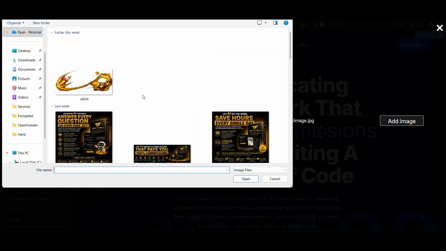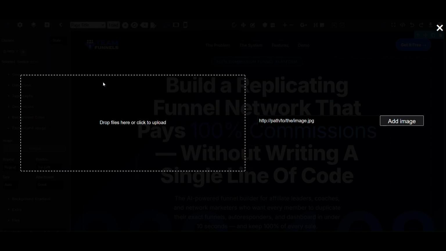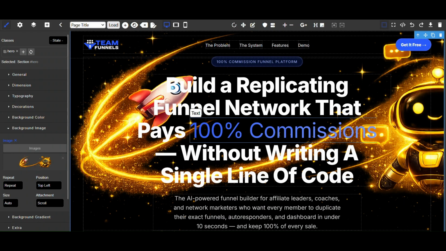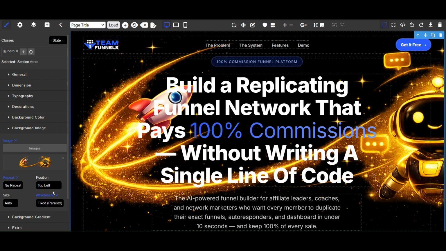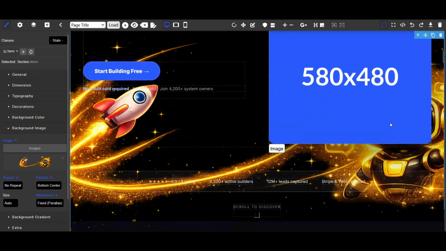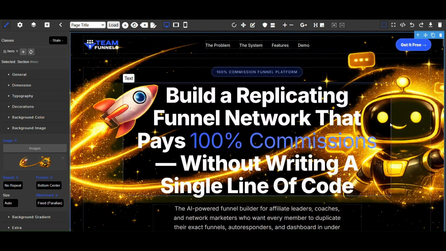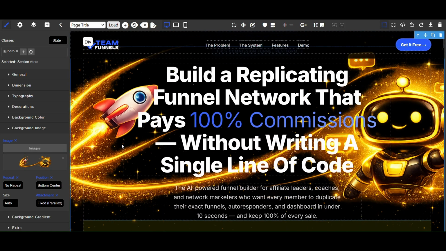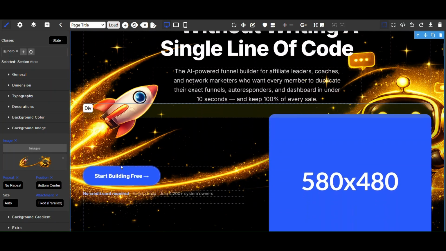Let's just find something real quick. I'll just go with this for now. So you see I've got a background image set there. Let's go ahead and change that to no repeat. We'll set this to fixed, and we'll set this to bottom center. So you see that's how you set your background images. Obviously, I'd probably want to use a different background image than this, but that's just an example for now.